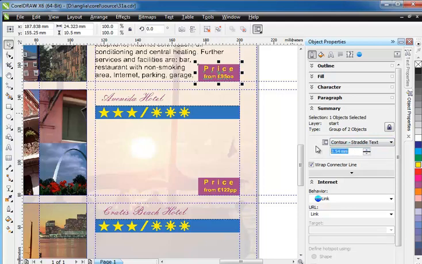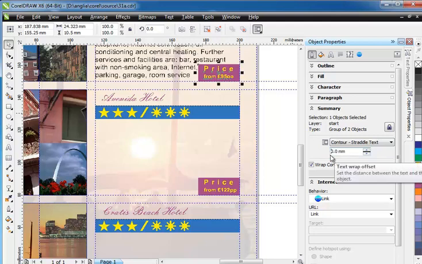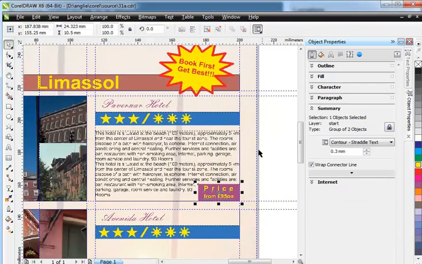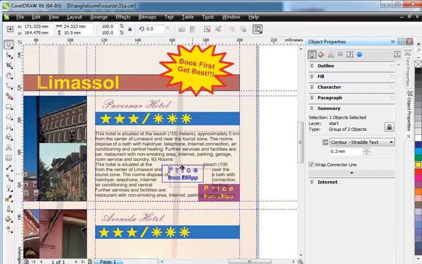Let's change it to 0 mm and press Enter. As you can see, the text is now placed over the price tag. Let's scroll up to see this effect better. Press H and move the document's visible area up. Place the price tag at the centre of the text box.